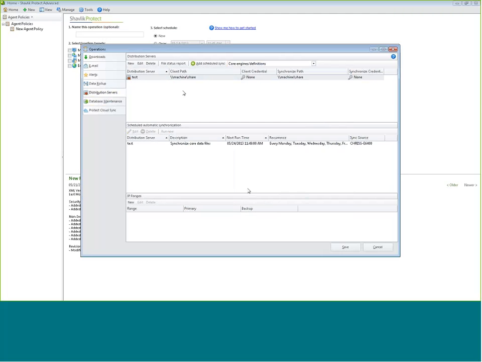When I save that, my job is now listed down here, showing me everything in a nice single view: what the name of it is, what type of synchronization, the next time it's going to run, reoccurrence pattern, sync source, all of that information is available to me here. So it's much more flexible, lets you be much more granular with your distribution server synchronization. Hopefully that covers the question that you had there. If not, let me know.